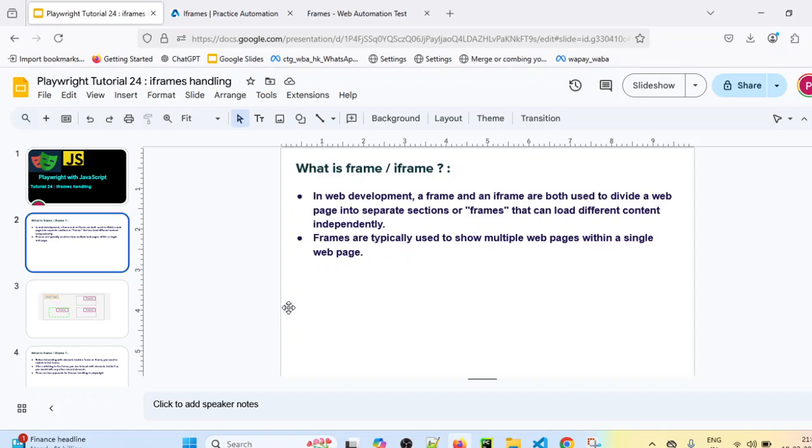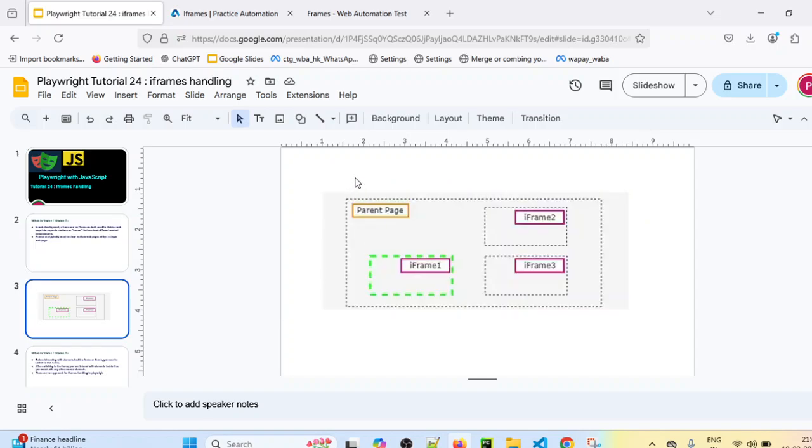In web development, frame or we can say iframe are both used to divide the web page into separate sections, or we can call them as frames that can load different content independently. Frames are typically used to show multiple web pages within a single web page. So, sometimes whenever we open any website, we can see there are some different, independent sections, which are displaying different website content.